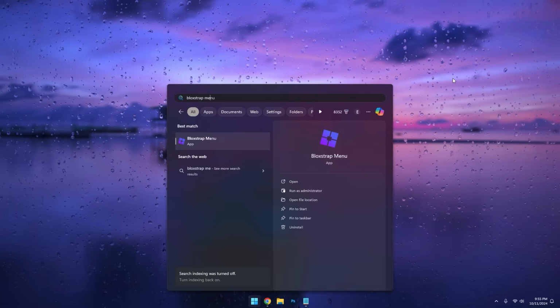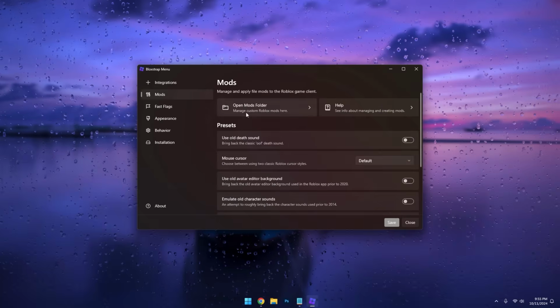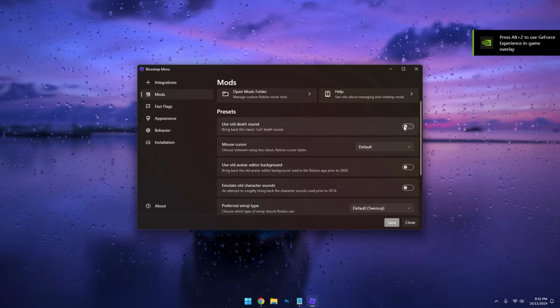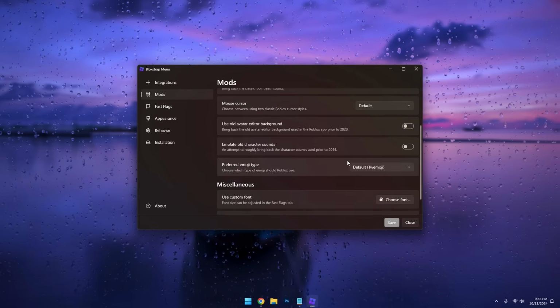So search up Bloxstrap menu. All right, now we're here. The first thing you want to do is go to mods. You can use the old death sound if you want, the classic oof. But you don't have to, this doesn't do anything.